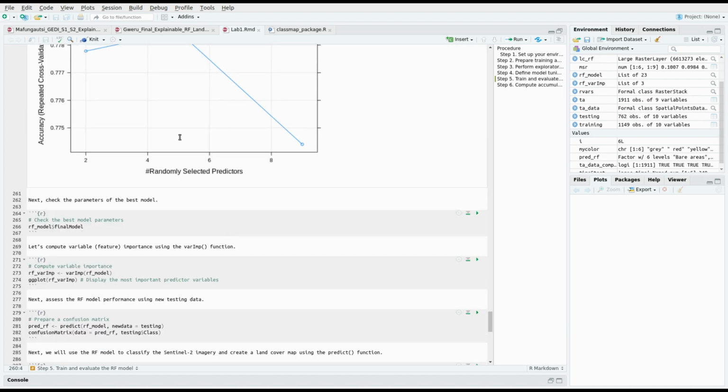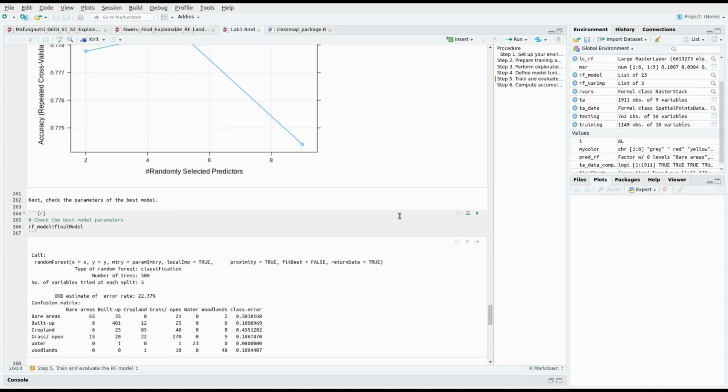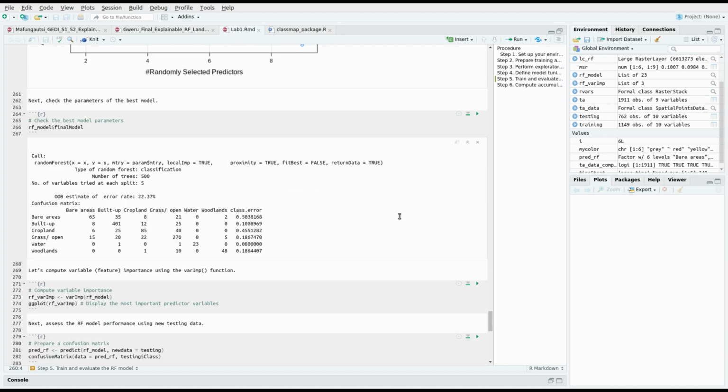Right, so let's now check the parameters of the best model. If we run this code, we see that the best model used 500 trees, and the number of predictor variables used at each split is 5. Okay, this is what we have said before. And then the out of the bag error estimate is 22.37%, which is quite high.